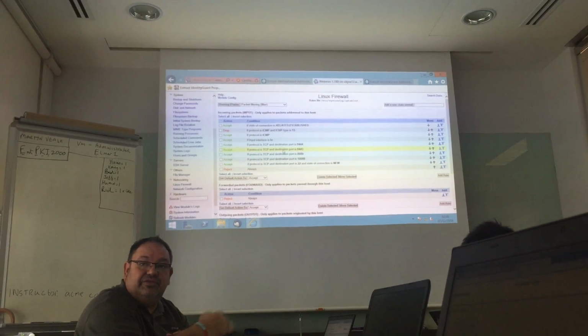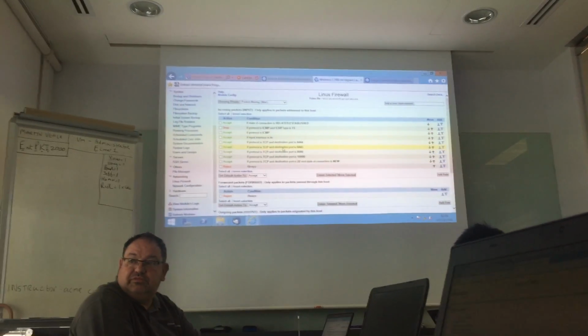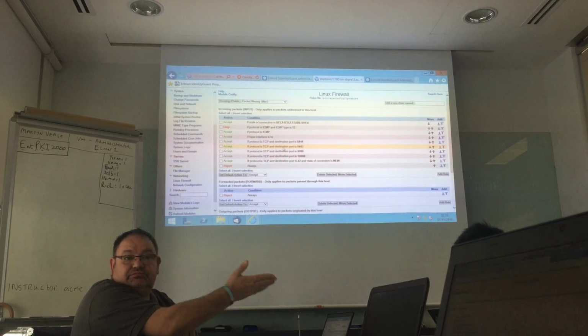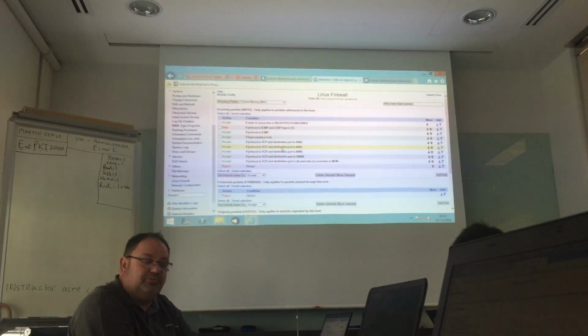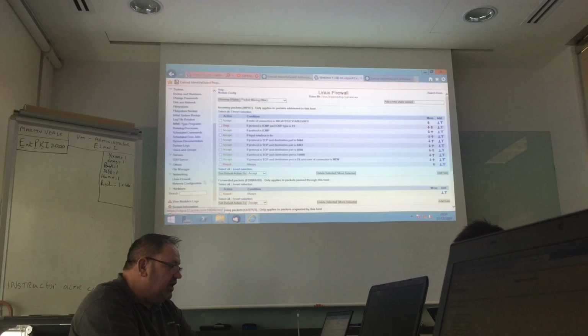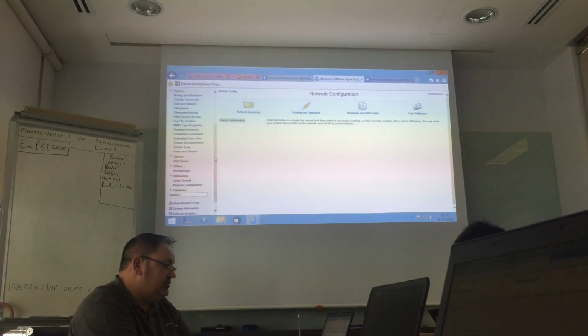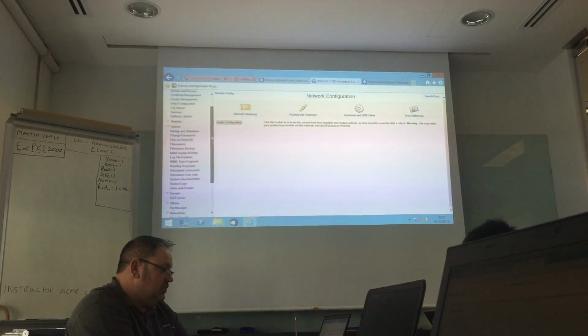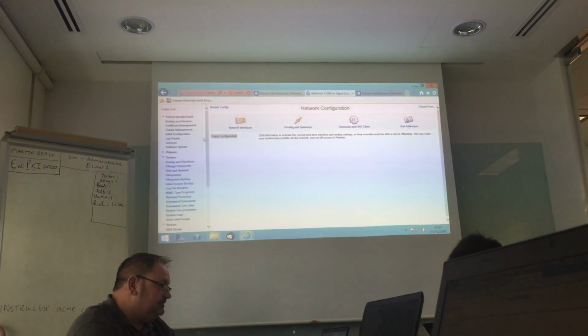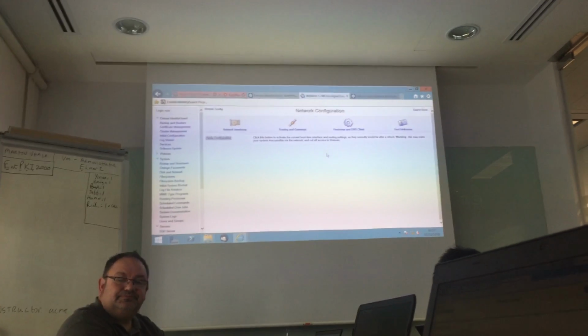But if you want to add other stuff, like SCEP 8020, you have to open the ports, right? And the network configuration, this is your normal stuff, your host address and all that kind of stuff. Happy?